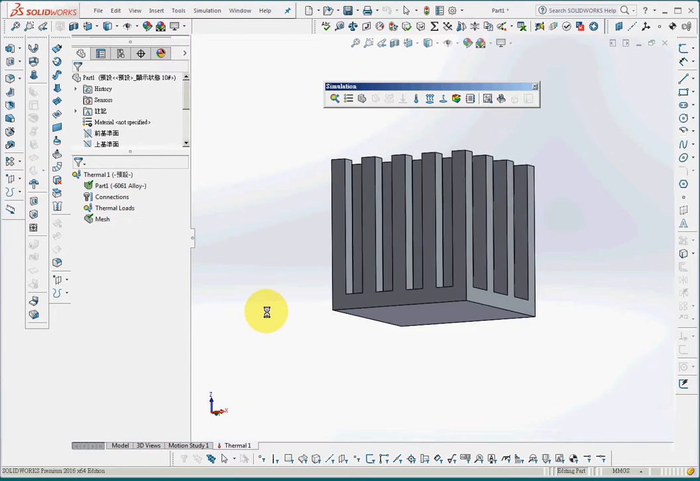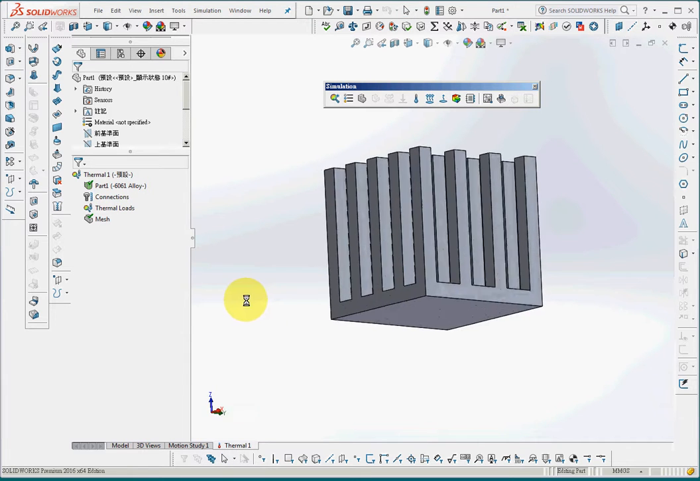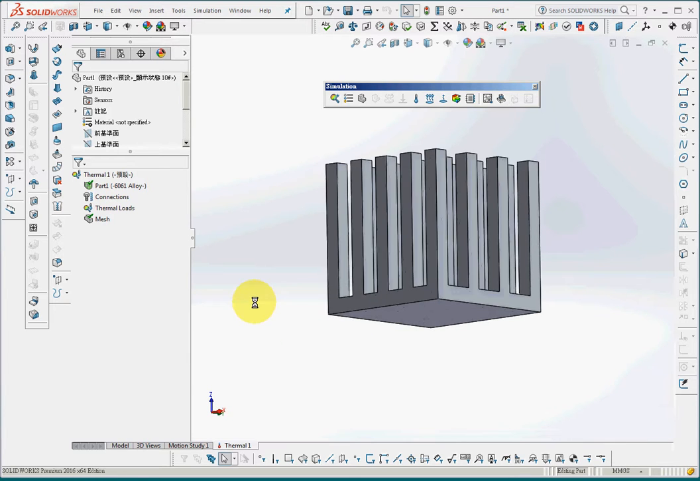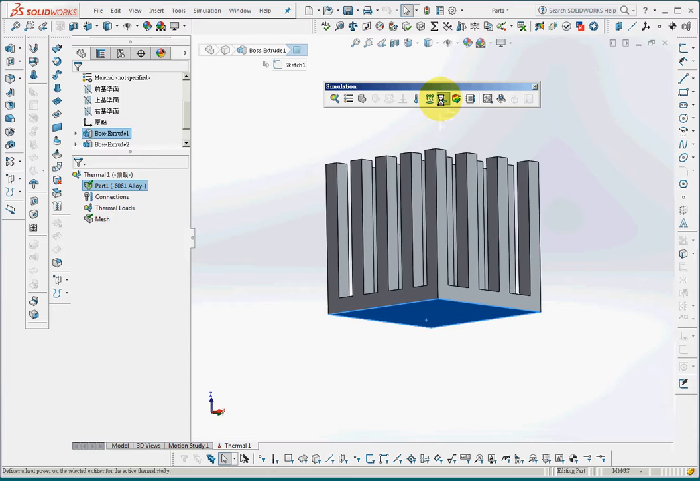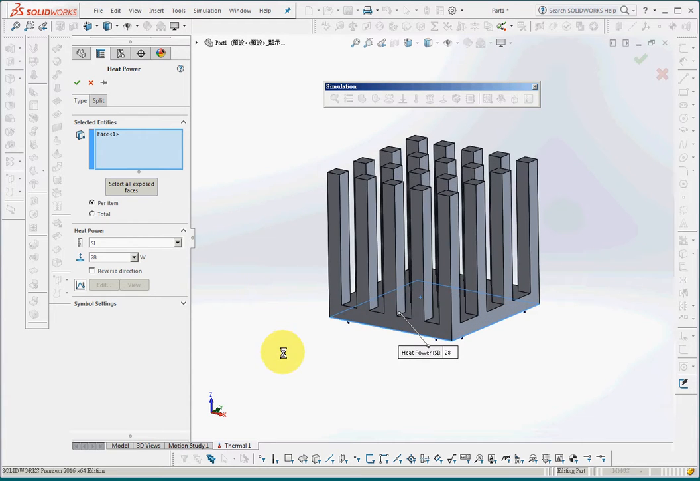For the boundary conditions, for steady state thermal analysis, we don't need to apply an initial condition since the time goes to infinity and the initial condition will dissipate through time. So I will only apply a heat power, and I'll give it 28 watts on this surface, which is the power for a CPU in the computer.